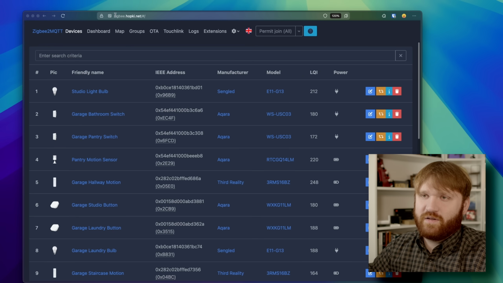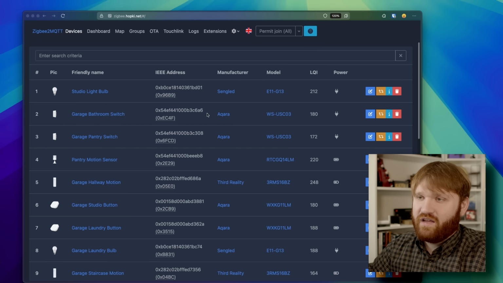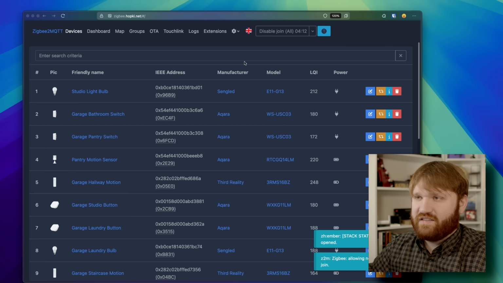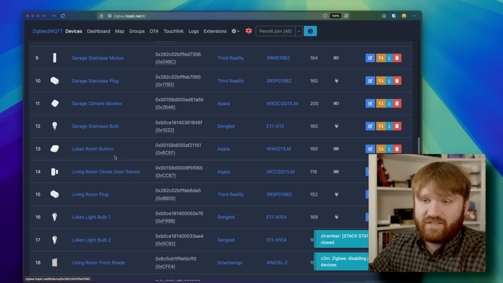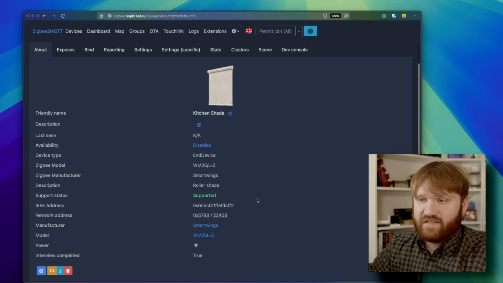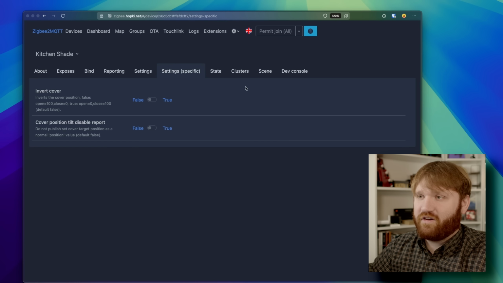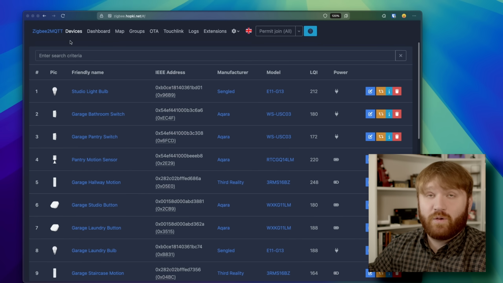So if I go to this, it's going to be zigbee.hopkey.net, completely hosted in its own LXC on Proxmox by itself. And here I can add new devices. I can permit join to easily sync other devices up to it. I can manage devices. So if I go to like my kitchen shade, for example, I can see a lot of data and statistics on it. I could go to settings to invert the cover. If you have Zigbee devices, Zigbee MQTT is definitely something worth checking out.